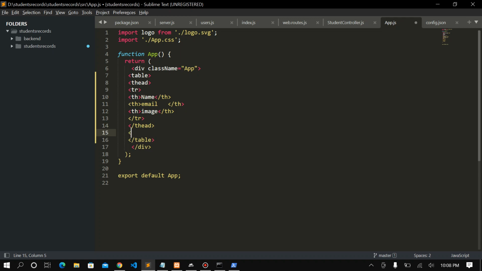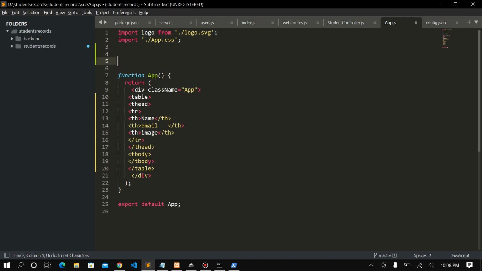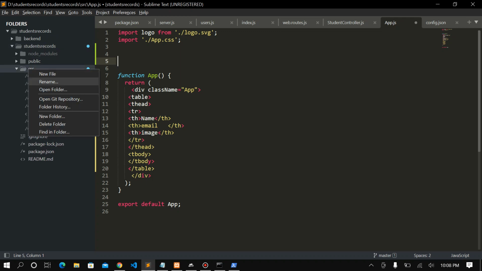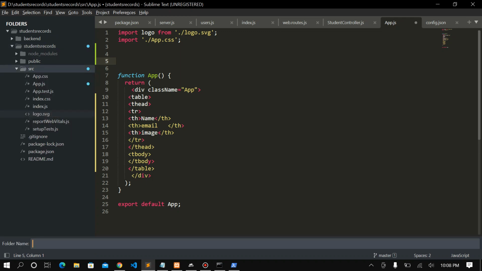And after that, we will be creating the table body. And now, in this table body, we will be looping through our records. For that, we will be using components, and we will be creating a new folder in the src folder, and I will be naming it components.